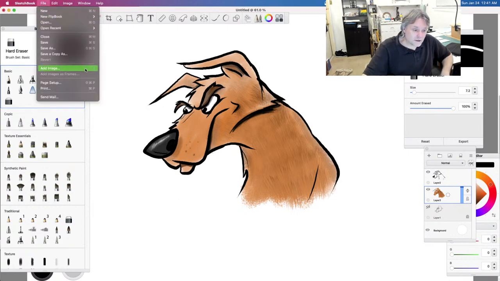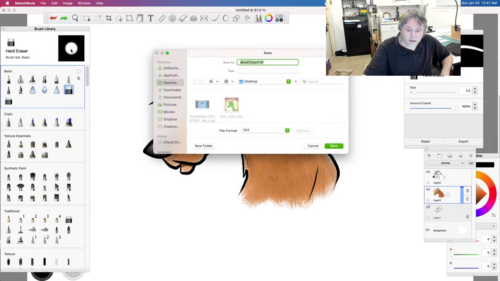I'm going to save this and start something else. Save as. I'm just going to leave it as a TIFF. Interesting thing about Sketchbook Pro: everything else like Photoshop and all these other big art programs save it as its own file, but Sketchbook Pro doesn't have its own file. It just saves it as a TIFF. TIFF will save and preserve all the layers. If you save it as anything else, it flattens the image and you lose all your layers.